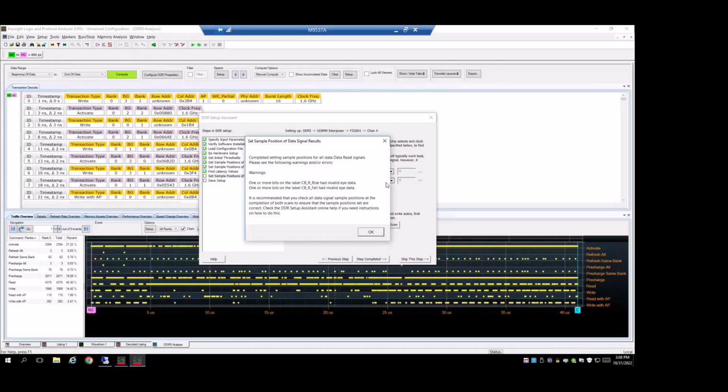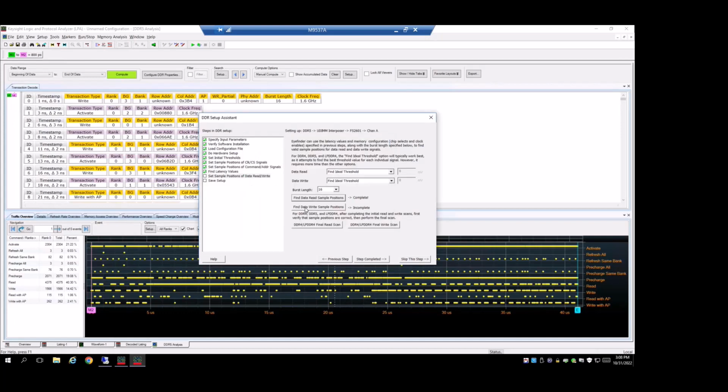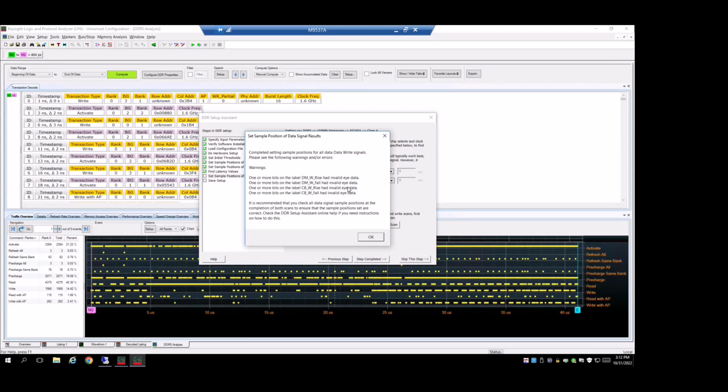DDR Setup Assistant completed. There are warnings because we're not using the check bits. Next, we would do the write sample positions. DDR Setup Assistant finished and did have some warnings. These are signals that this system is not using.